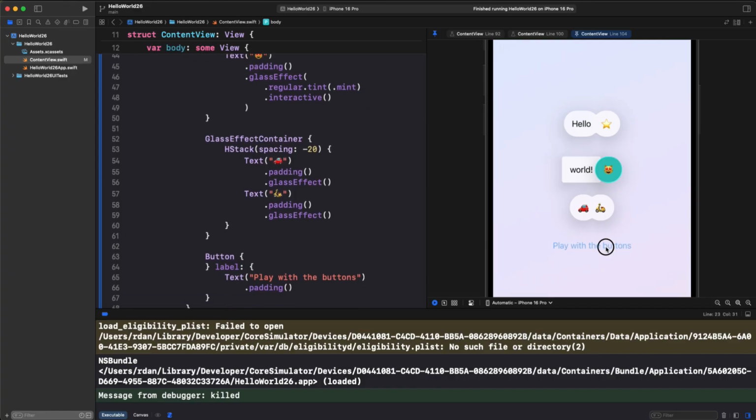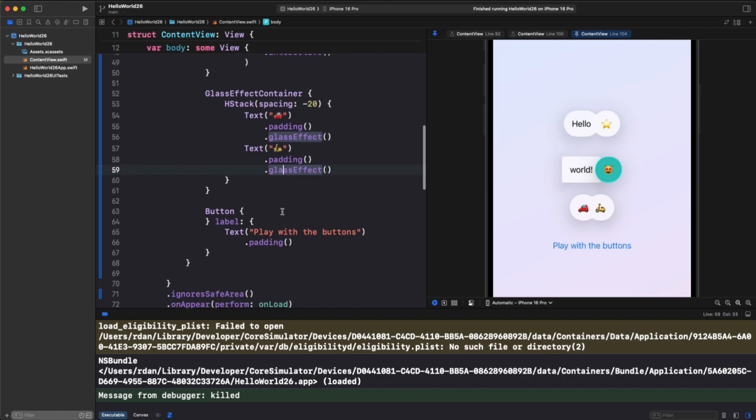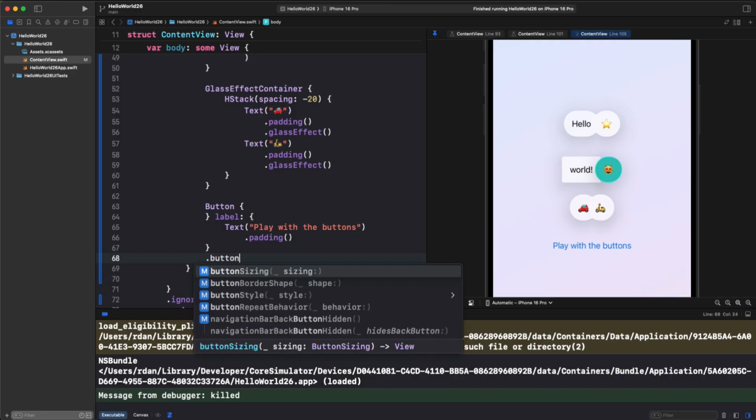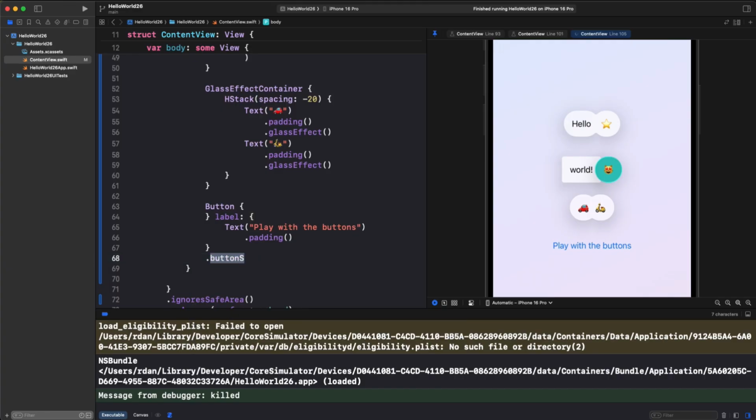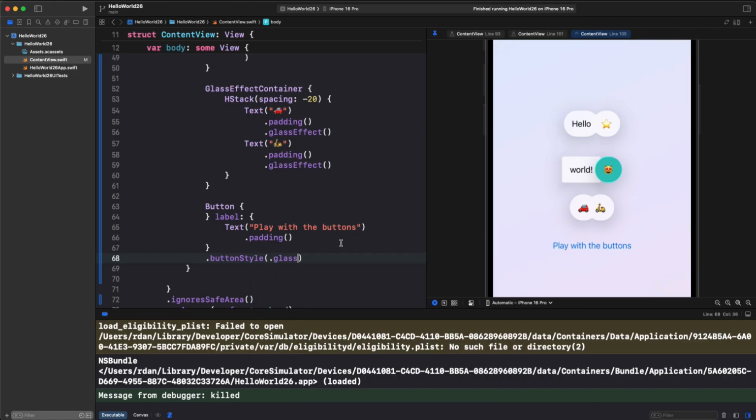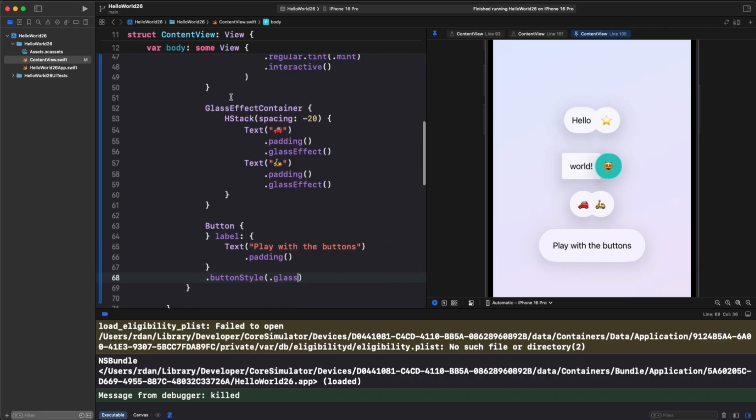I have here a plain button. If I want to introduce that effect, the only thing I need to do is to put here a modifier called buttonStyle. And the buttonStyle should offer me this glass button style, and it should apply to the button. Okay, cool. So we have this button, and you can see it's having the same effect as this cat, more or less.